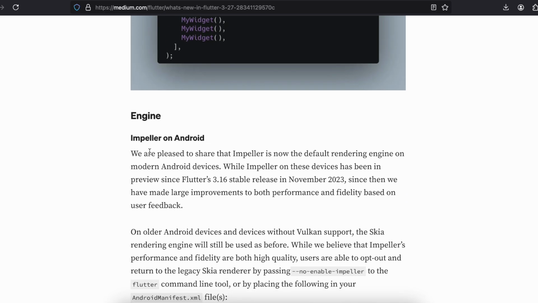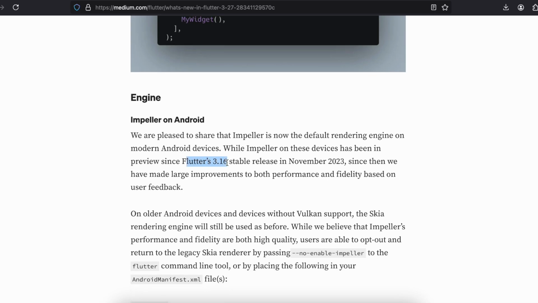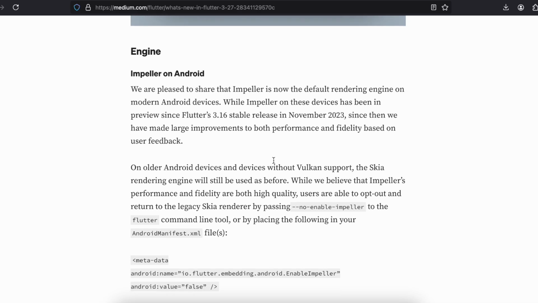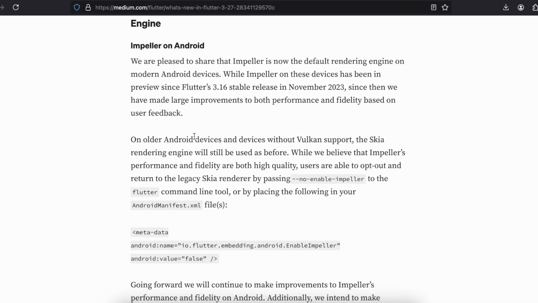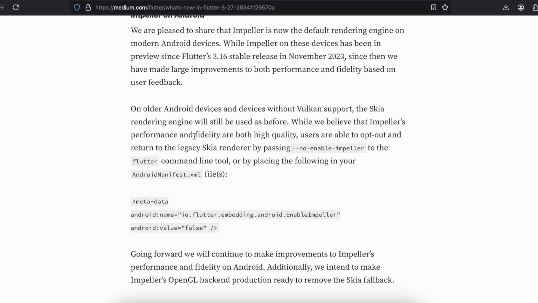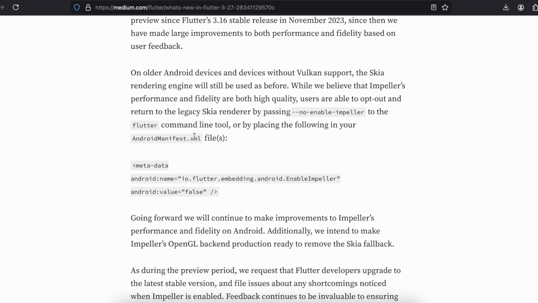Engine. Impeller on Android. We are pleased to share that Impeller is now the default rendering engine on modern Android devices. While Impeller on these devices has been in preview since the Flutter 3.16 stable release in November 2023, since then we have made large improvements to both performance and fidelity based on user feedback. On older Android devices and devices without Vulkan support, the Skia rendering engine will be used as before. While we believe Impeller's performance and fidelity are both high quality, users are able to opt out and return to the legacy Skia renderer by passing --no-enable-impeller to the Flutter command line tool or by placing the following inside your Android manifest.xml file.